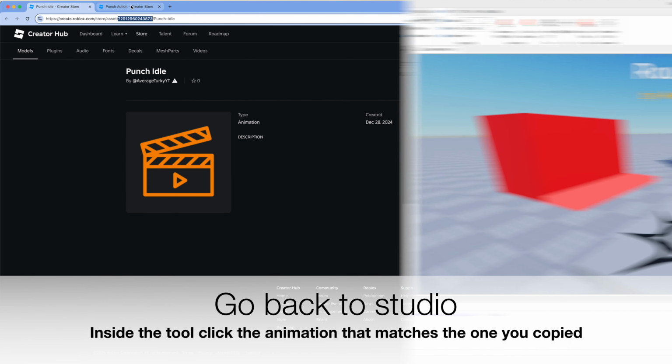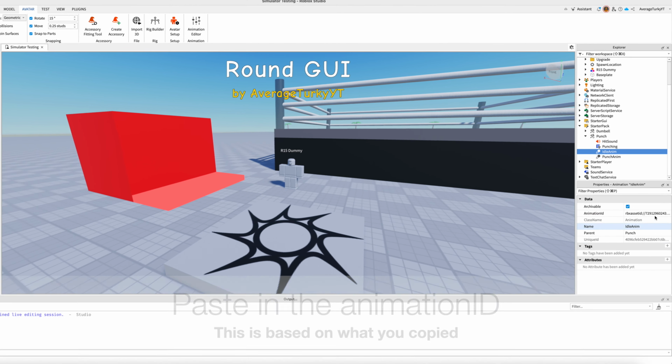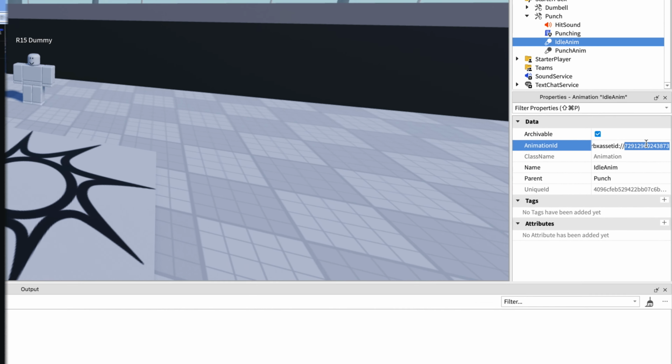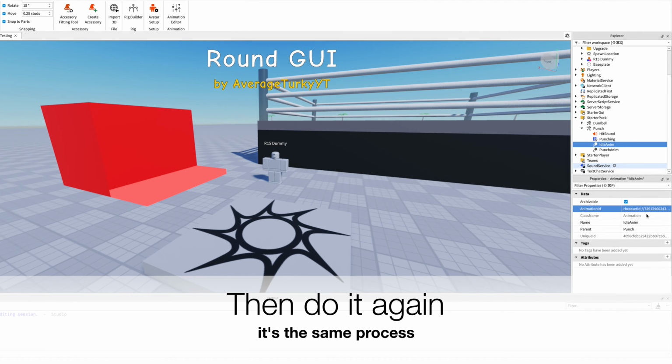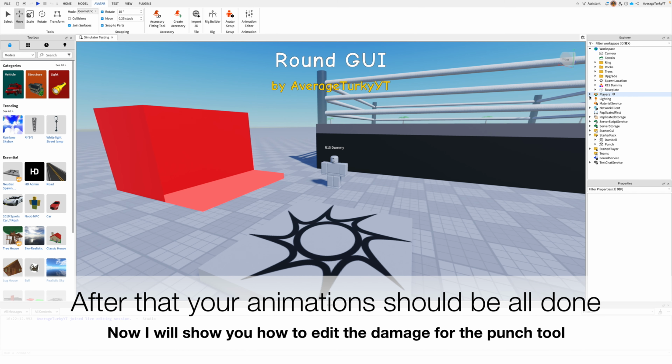Go back to Studio, inside the tool click the animation that matches the one you copied. Paste in the animation ID, this is based on what you copied. Then do it again, it's the same process. After that your animations should be all done.